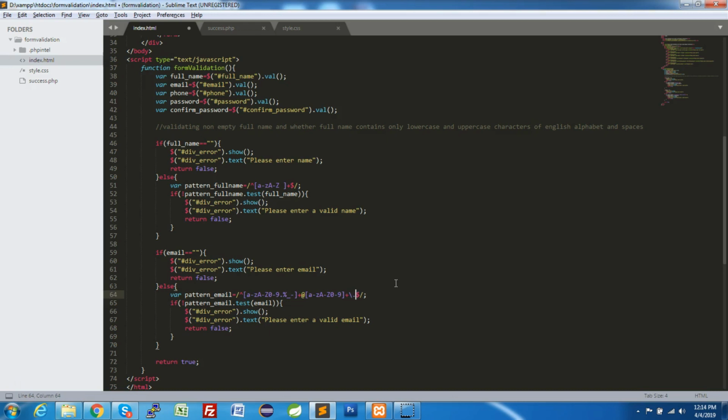Then we are going to include a dot. Generally, the domain name includes that dot, like in abcd.com, and then again small a to small z, capital A to capital Z. For the last part you can restrict it so that it should not be more than 10 characters and not less than 2 characters. Okay, so this is the pattern of email.